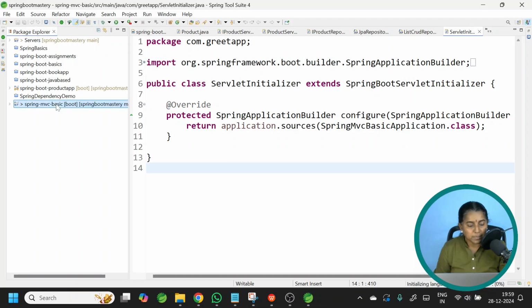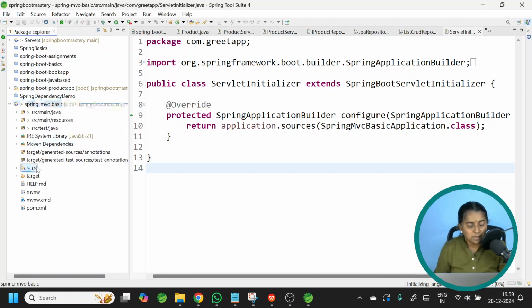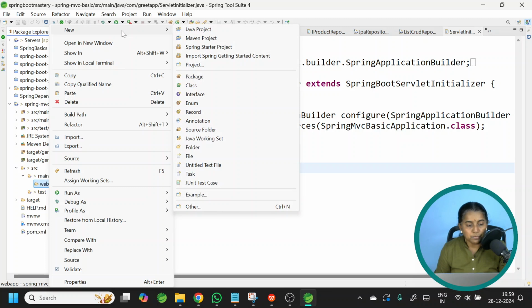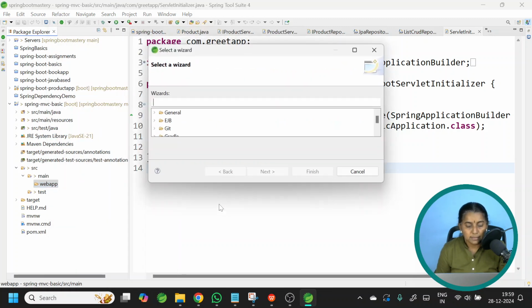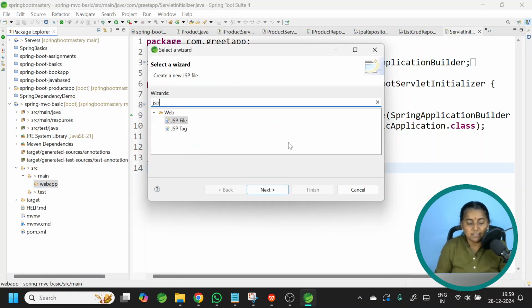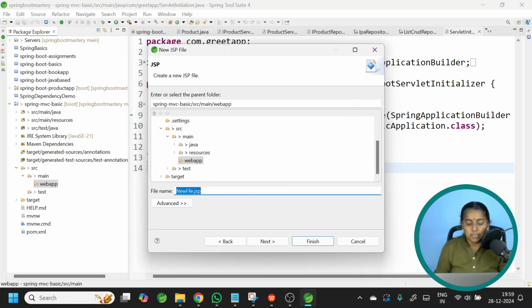Now, let me open my application again. Select src, main, web app. Right click, new, other. Now, let us search for JSP. You should get JSP file. Click next. Give the file name as index.jsp.